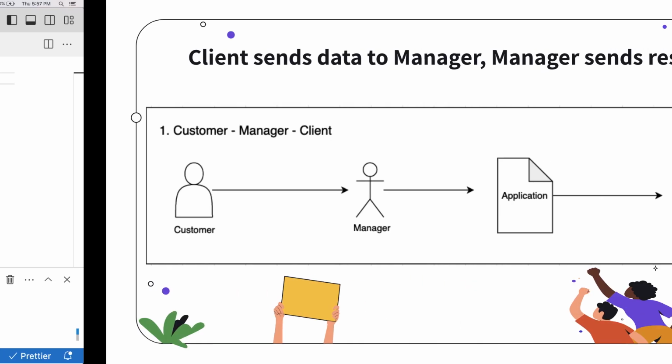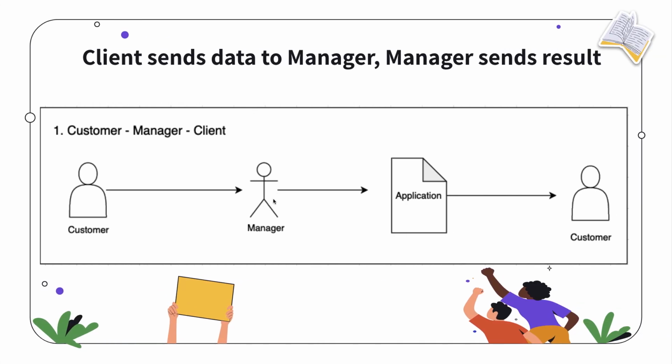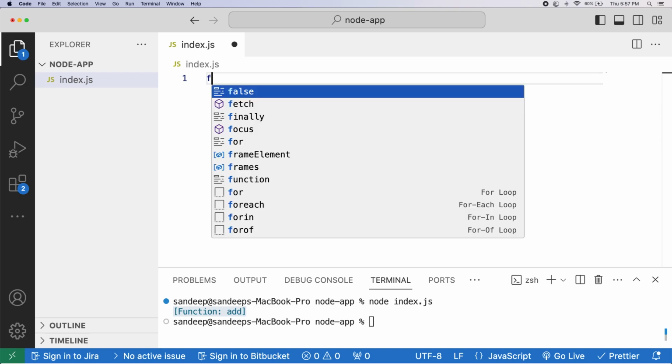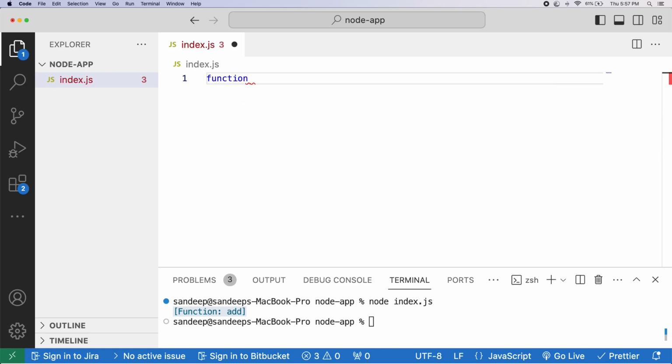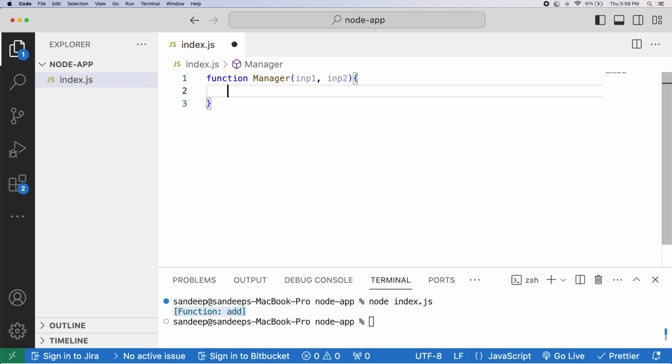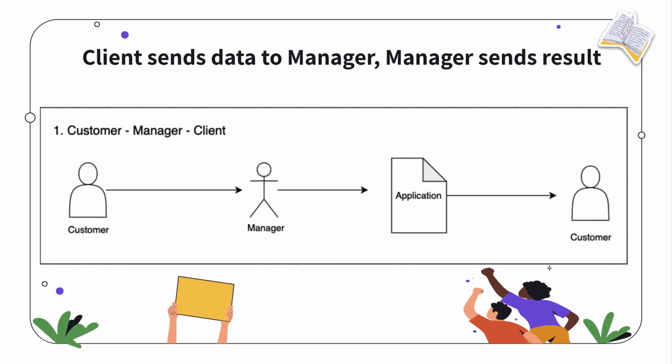So first we saw we have a manager to be created. When you see the person, you have to create a manager. So I'm just writing function manager, input 1, comma, input 2. Now what the manager has to do: the manager has to write the application or business logic for the input taken from the customer.